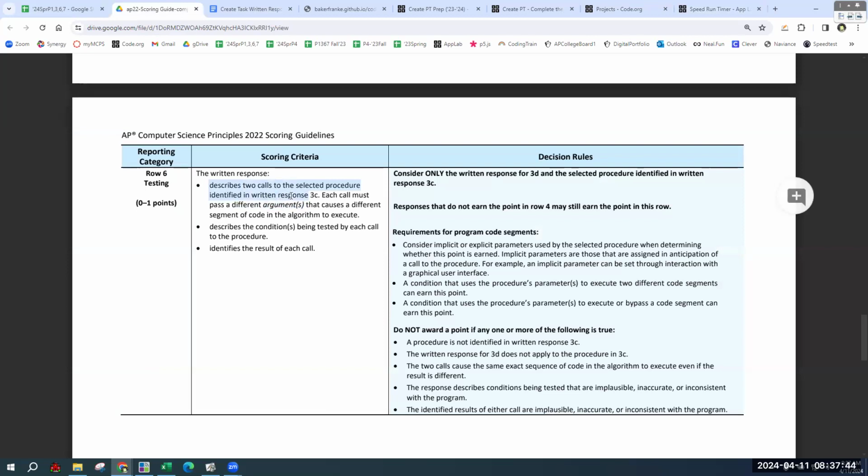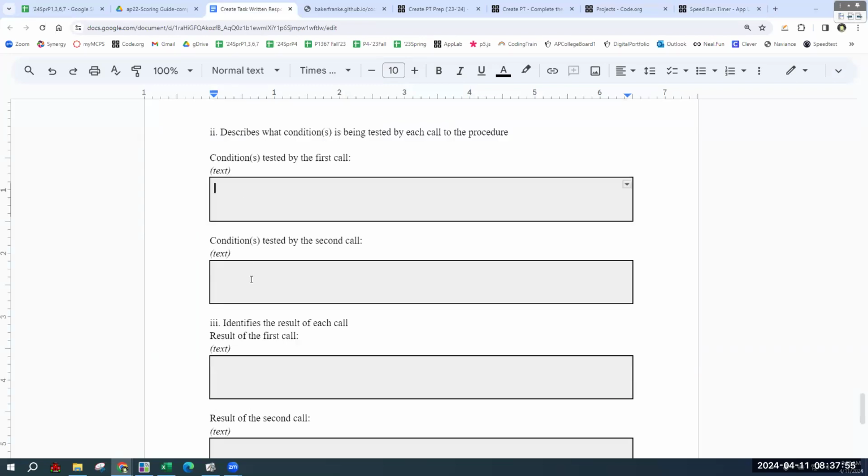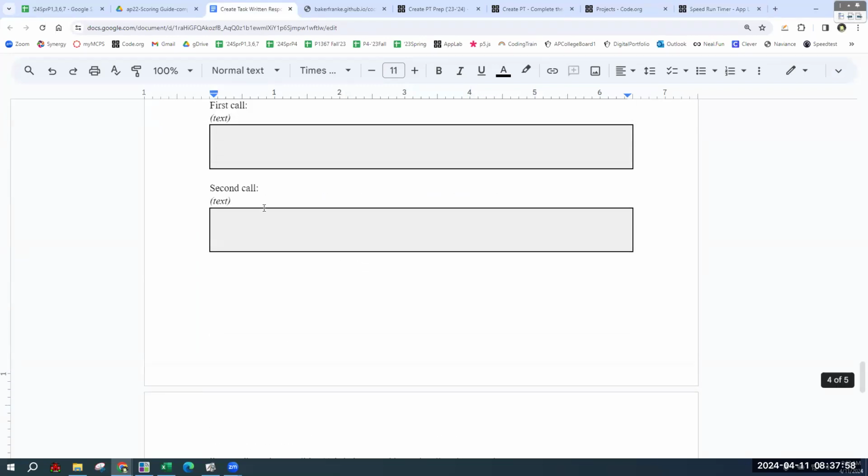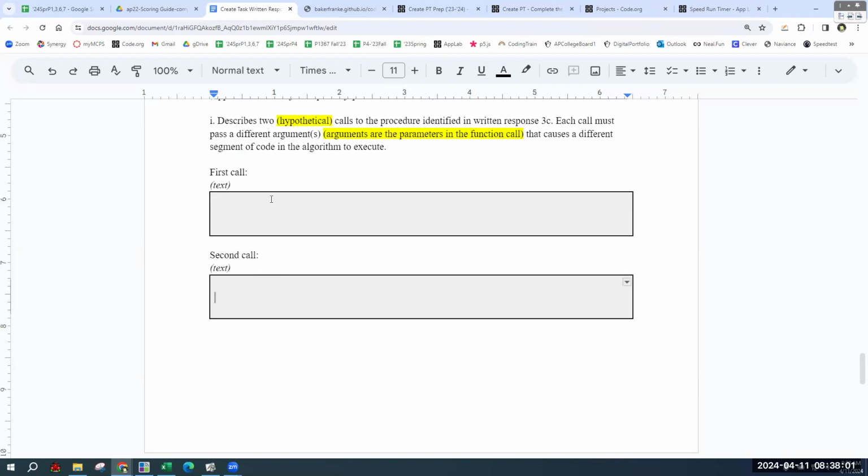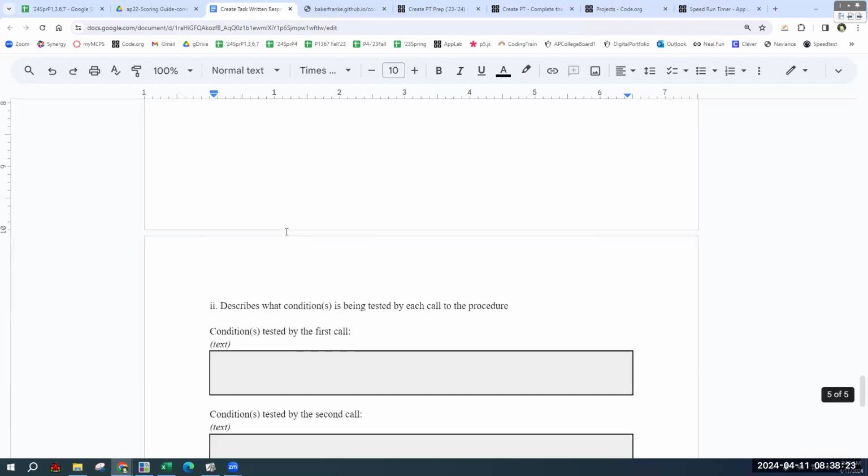Okay, describes two different calls to the selected procedure identified in the written response. Each call must pass different arguments. This is what it means when it says two different calls. Two different calls to that function, meaning when it's called, the most likely way is going to be different user inputs to your main parameter, different user inputs that may cause the conditional to take different paths, that sort of thing.